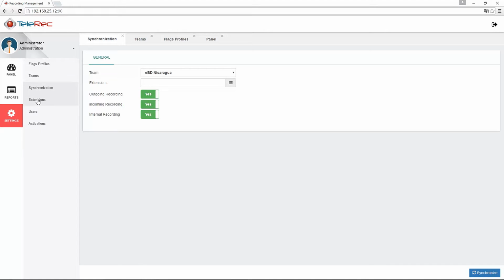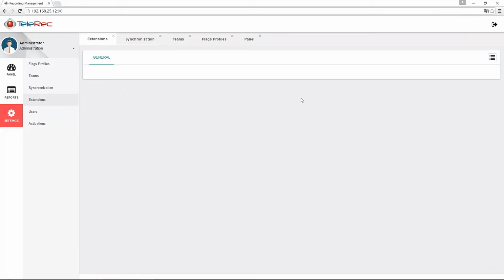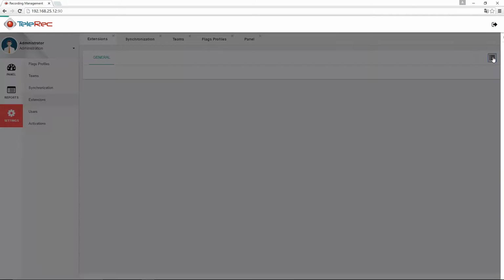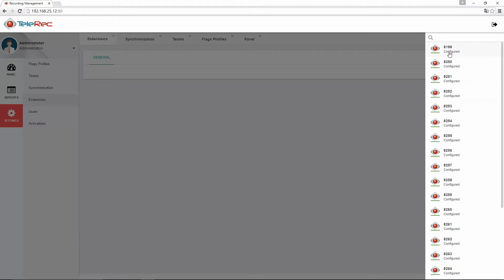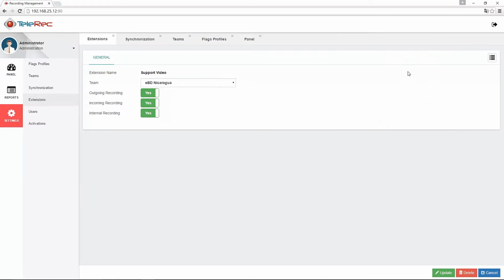Then we got the extensions. These are the extensions that are synchronized. What is the objective? This way we can edit the extensions individually, change their teams one by one, or change the call recordings we want to preserve.